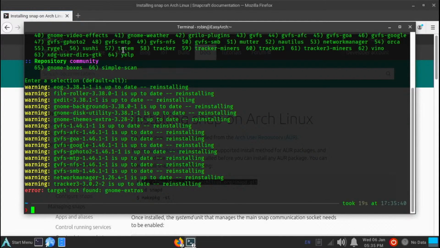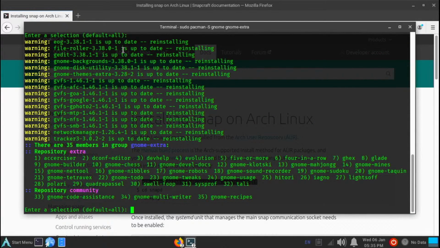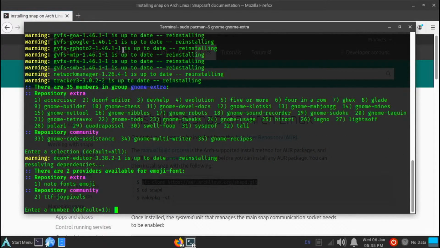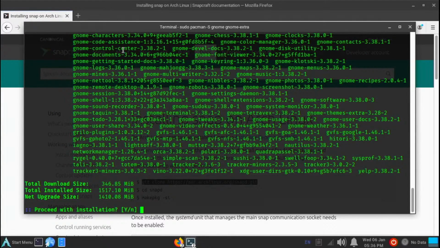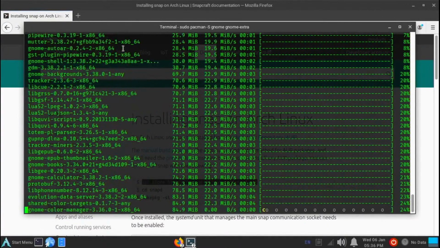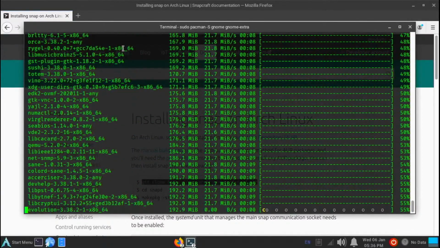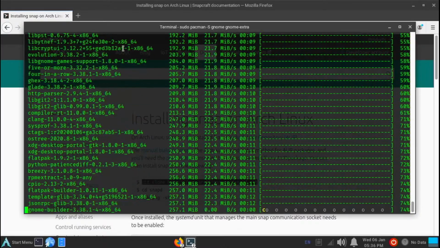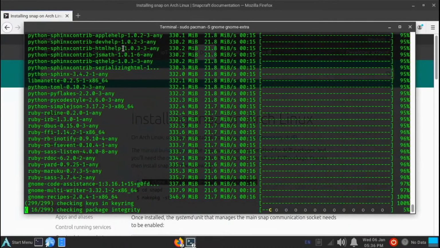What didn't it like? So GNOME backgrounds, it's reinstalled those. Target not found, gnome-extras. Yes, so it's gnome-extra, not gnome-extras. Yep, that's it. I'm sure that's it. Yep, there we go. So we just say yes. Yeah, that's looking promising. So you need gnome-extra as an extra package on top of the GNOME desktop environment to install, say, applets, for example.